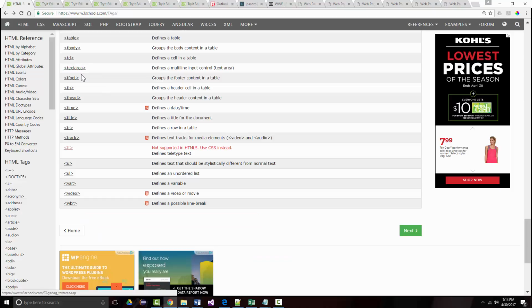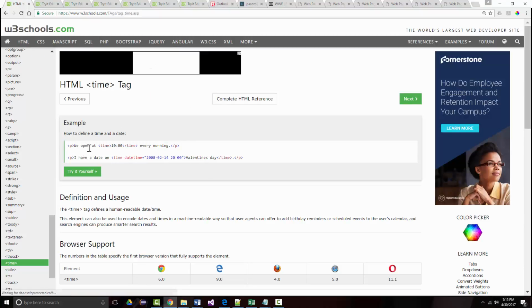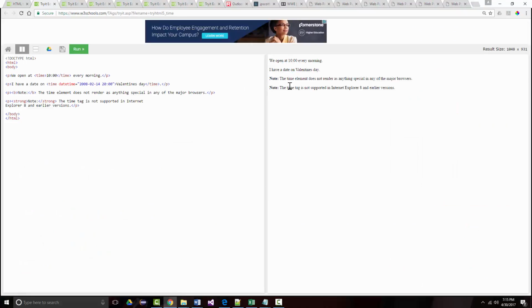All right. T-foot is used with tables, so is TH and T-head. Time is new. It allows you to define date, time information. Notice we open at 10 every morning, how that says that. So let's look at that. It doesn't really look any different, but you're sending a subliminal signal to the browser that it's a time value or that it's a date time value.